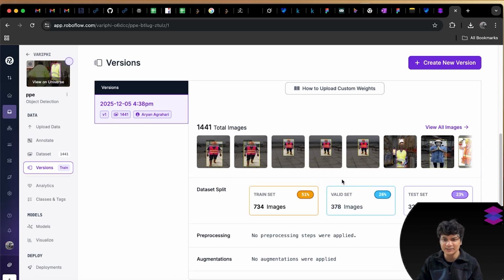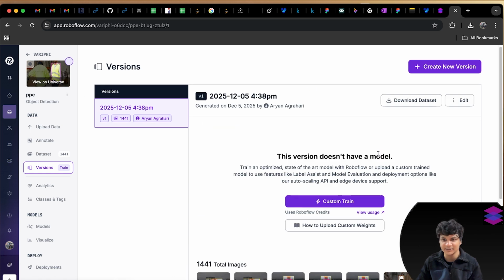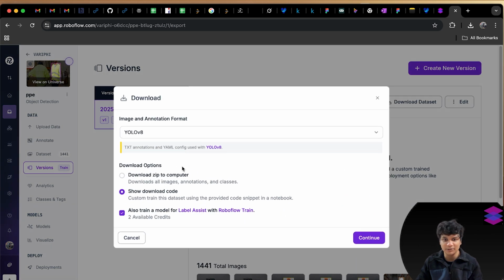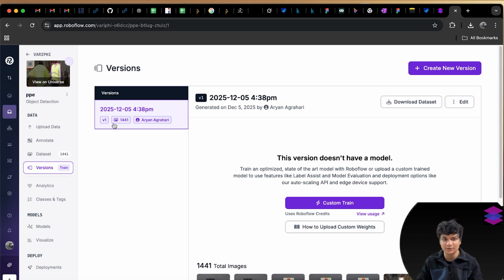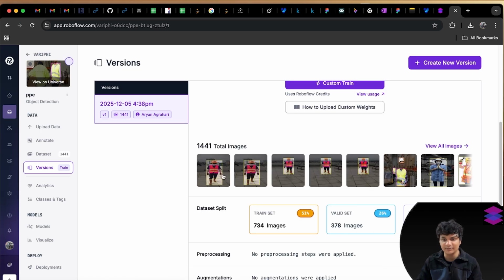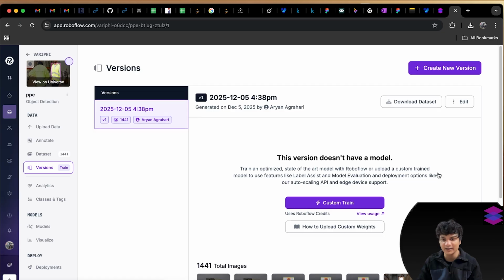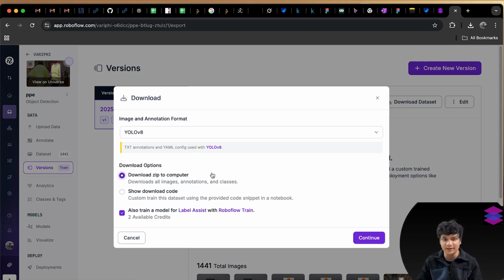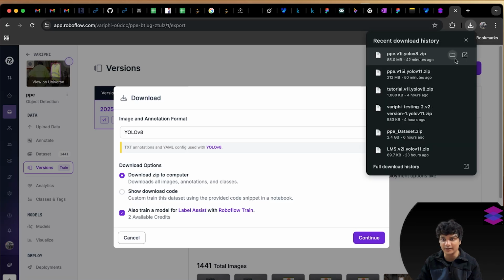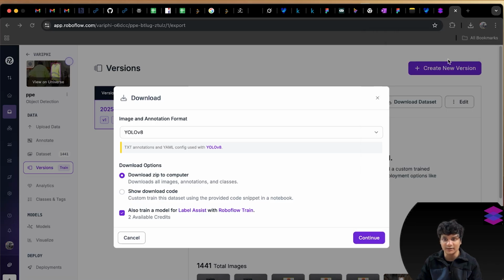As you can see, I have already prepared one dataset. I will be downloading this dataset in YOLOv8 format. So till now you have understood all these parts: upload, annotation, dataset, version, and other things. These images are already annotated with different classes. I will not download it again because I have already downloaded it here.